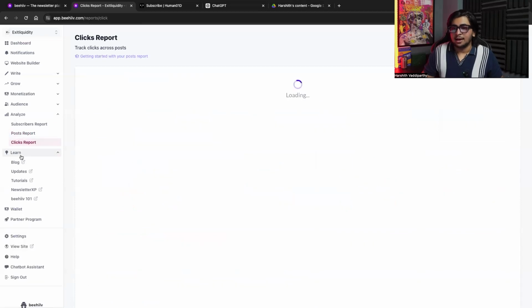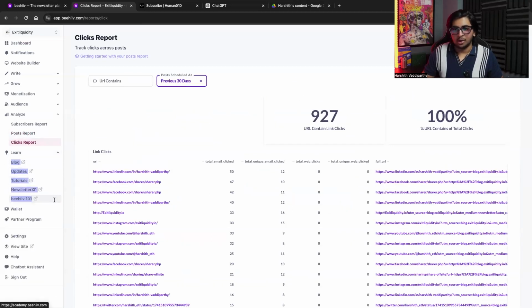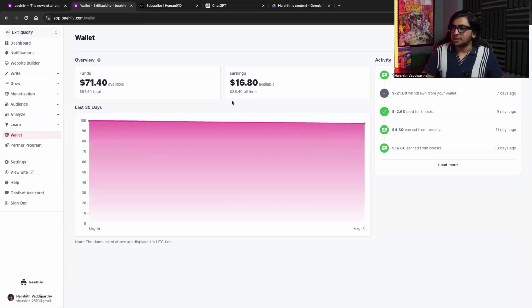And next, this is the learn section where you can learn everything about Beehiiv. There's a blog, updates, tutorials, newsletter XP, and Beehiiv 101. So you can actually check that as well. And next, the wallet. So currently, this is what I've earned, and these are the funds, right? So that's basically what it is.